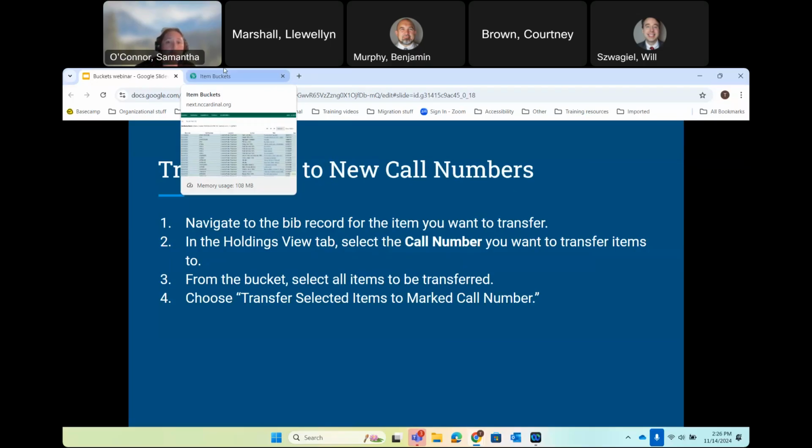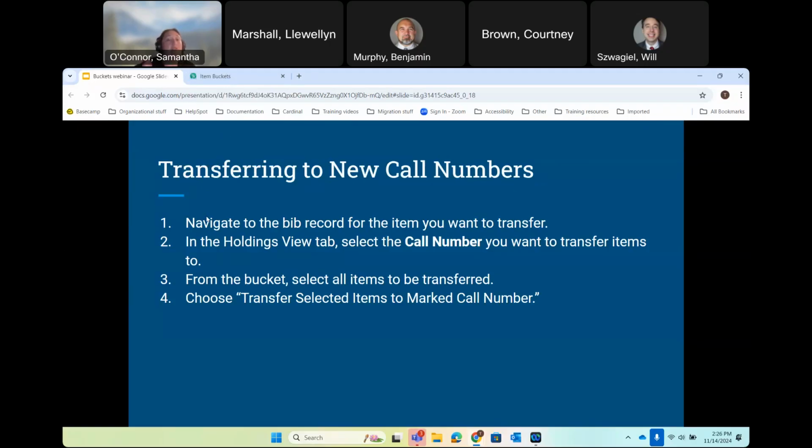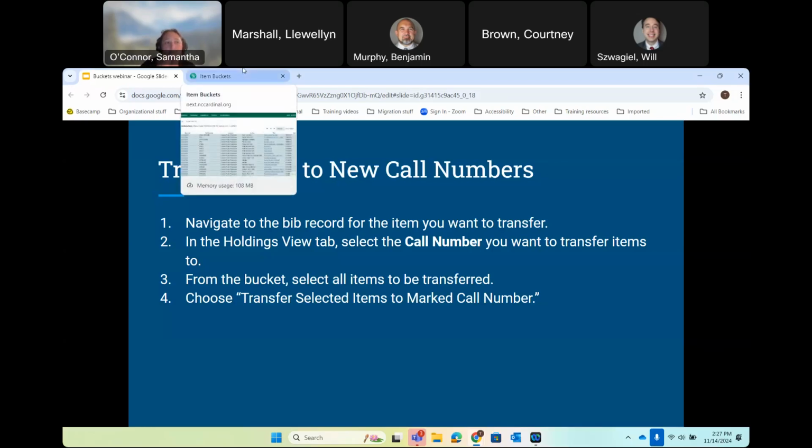So basically, the first thing you need to do is navigate to the bib record for the item you want to transfer. In the holdings view tab, select the call number you want to transfer items to, and then from the bucket, you can select all items to be transferred. So this is maybe easy if you have a select list of items that you're trying to transfer. It's easier to see it from the bucket. But you have to go into that holdings view tab anyway, so I don't necessarily feel like it's much easier to do it from the bucket.